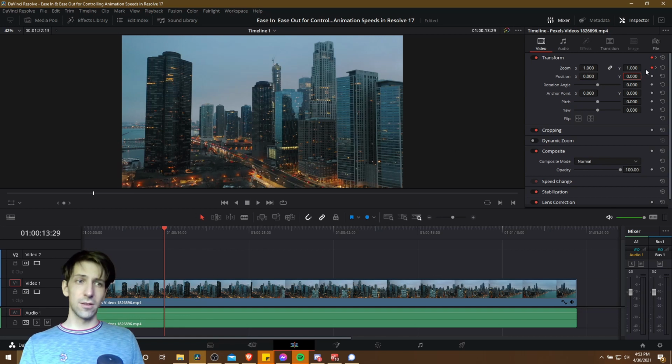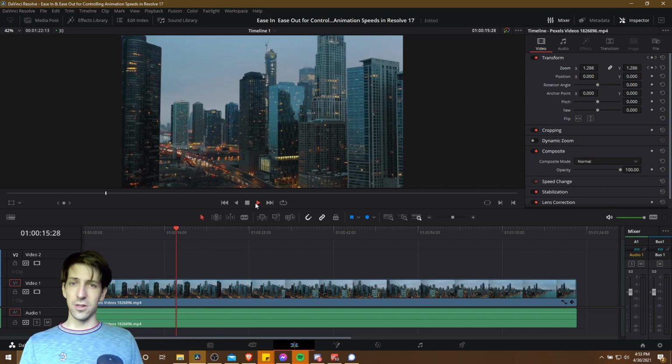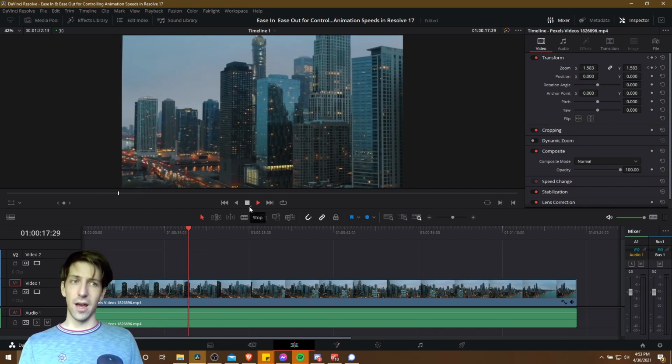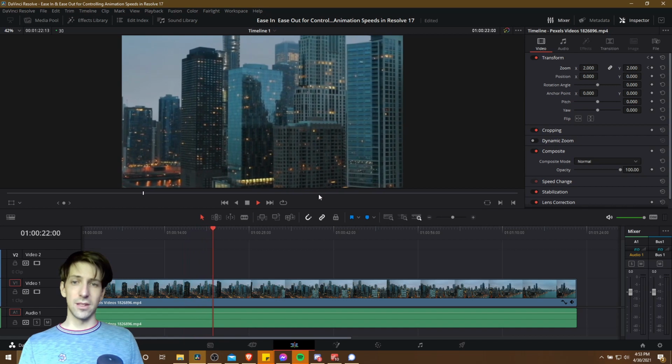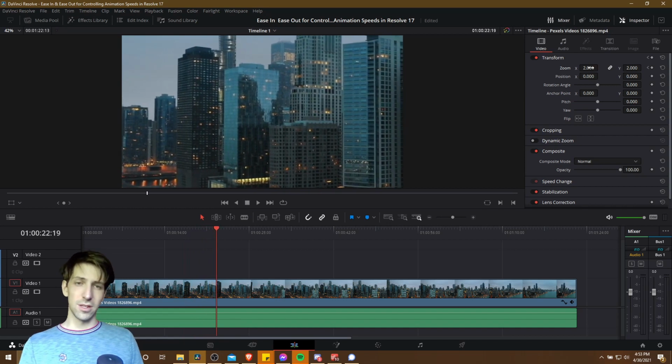If I go back to the first keyframe and I hit play, we can see that little animation occur, zooming in on our video. But you'll notice as the time goes by that the speed of that zoom stays consistent. There's no easing on either side of it. You can see that there's no ease curve setting here, but we can still add easing to the curve of this animation.